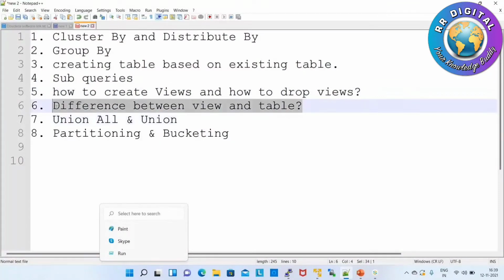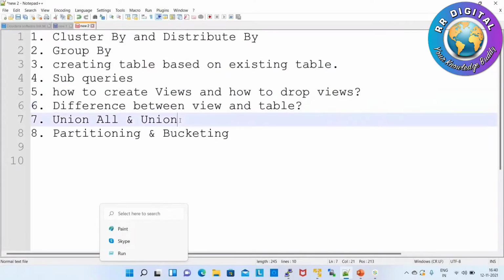Generally in interviews they will ask these kinds of questions: the difference between a view and a table. Also here we have union all and union. Whether Hive supports both of these concepts or not, we'll discuss in this session.